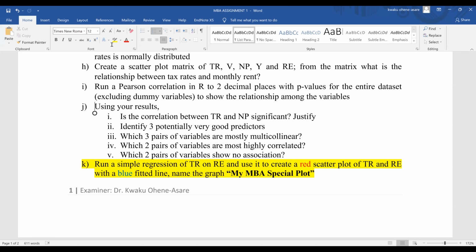The results will show. So run a simple regression of TR on RE. Okay. I want to ask a simple question in what we are doing now: to run a simple regression of Q on P and use it to create a red scatter plot. Okay. So I'm asking that question, but I'm going to do it in R.